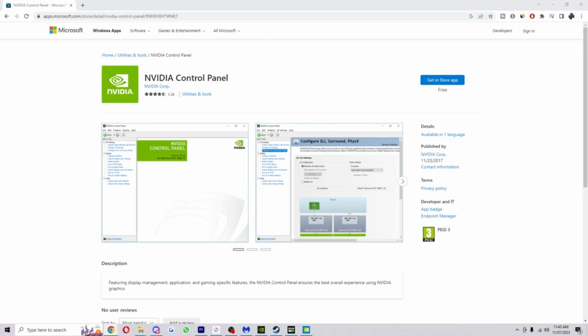For today's video, I'm going to teach you how to create custom resolutions in NVIDIA control panel.